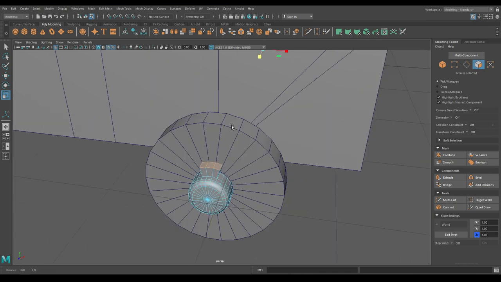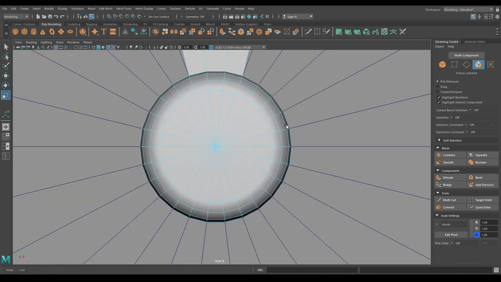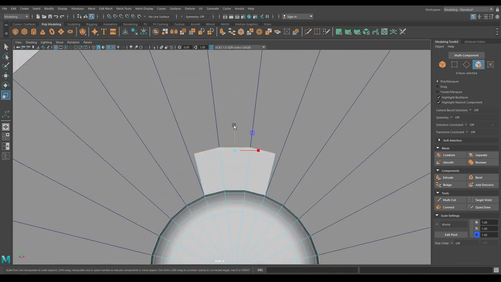And scale them in the X axis first. So go to front view. And flatten it. Now scale it like this.